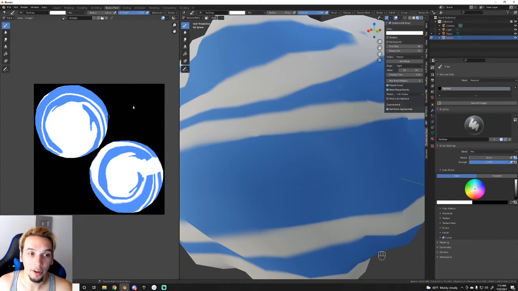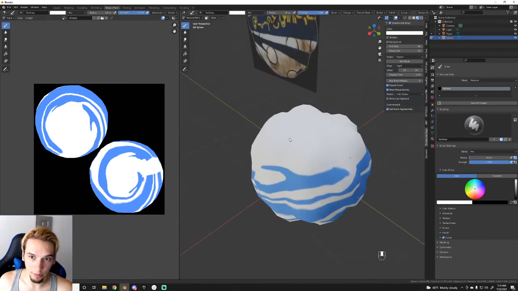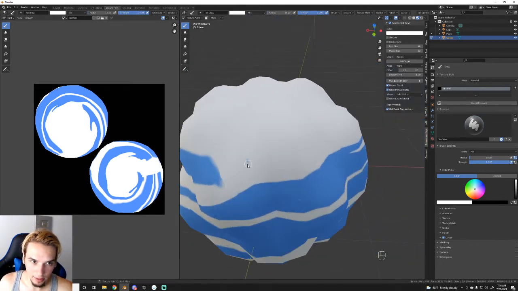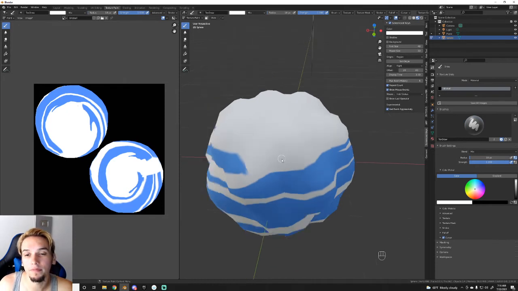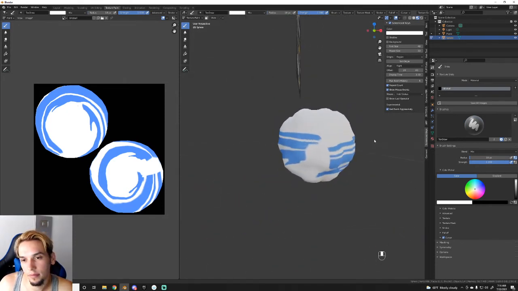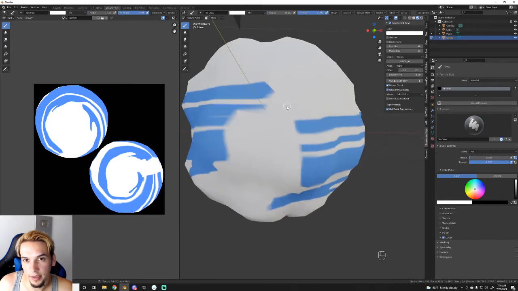Yeah, you're going to be going back and forth a lot when you're texture painting for little things like that. Like this little white part up here. Just, there we go. Okay, let's continue.